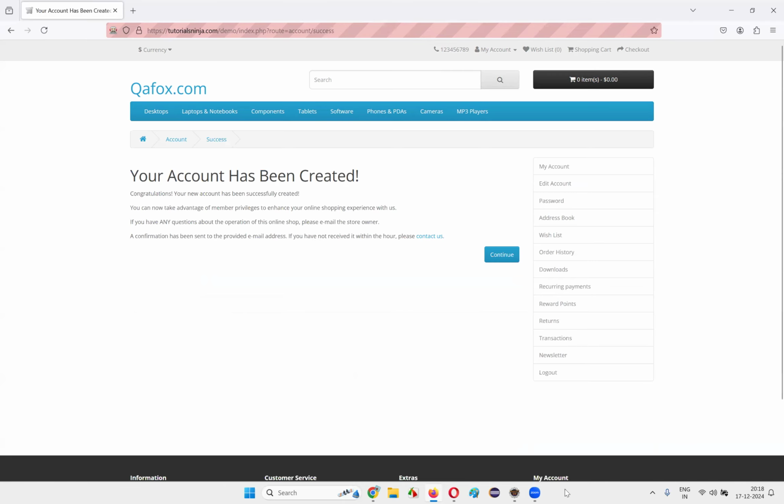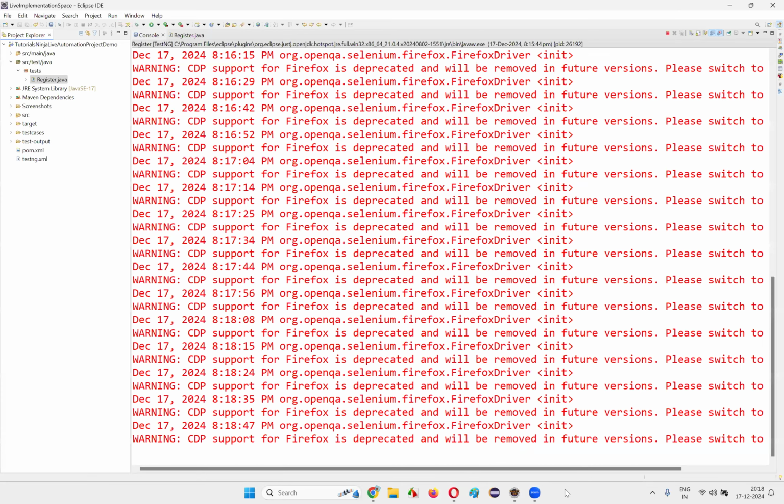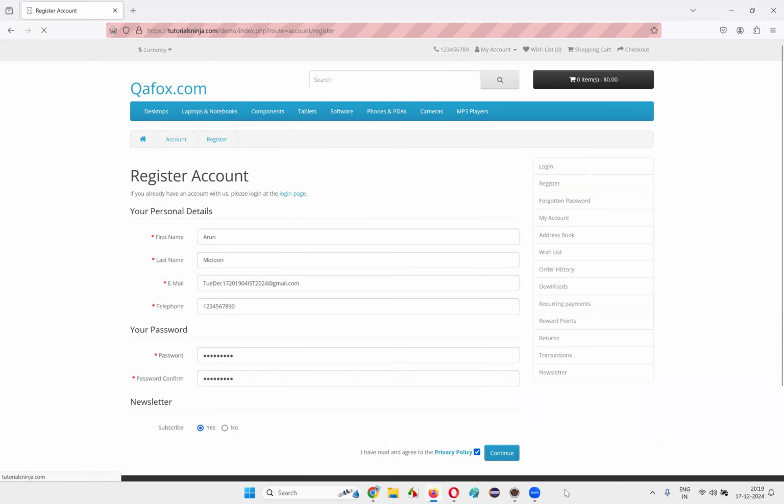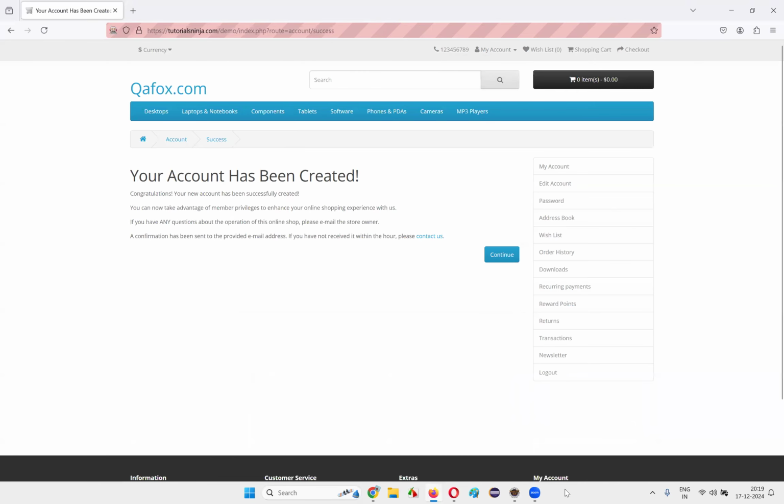Till now we have seen only the Chrome browser, but there may be some situations where we have to modify the code for the Firefox and Edge browser also. Some scripts may need to be modified. Okay, we'll see. If it is required, we'll modify that.